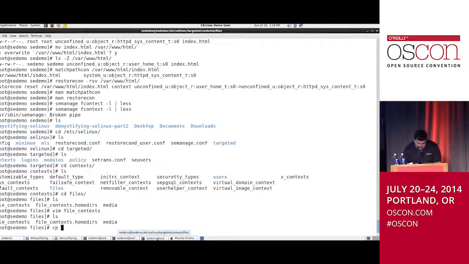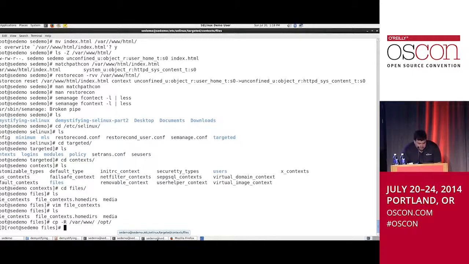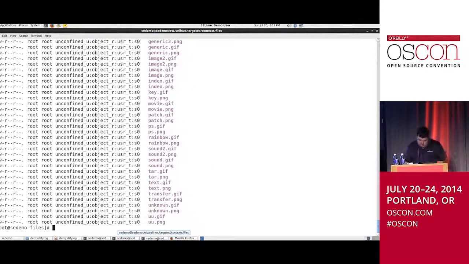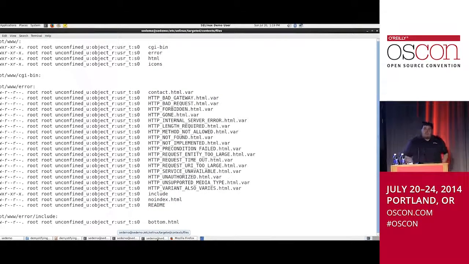Copy var www. I'm just going to copy that to opt. And we're going to do ls -Z opt www. Probably should do the -R as well. Pipe to less. So, as you can see, these are completely wrong.